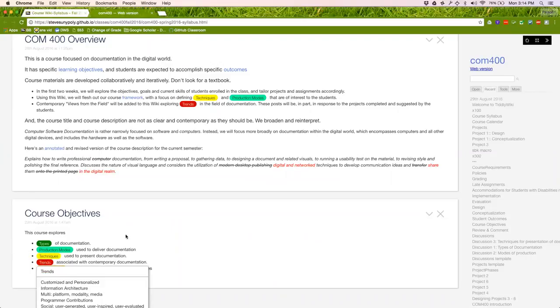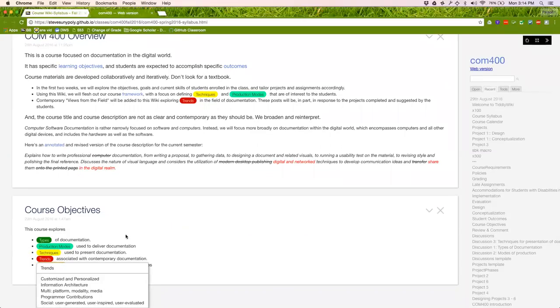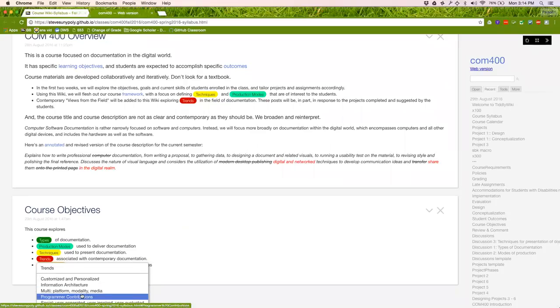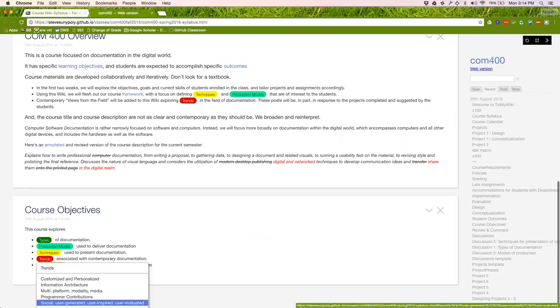I've identified several trends and suggest that software documentation is currently customized and personalized based on an information architecture, multi-theme, multi-platform, multi-modality, multimedia, increasingly contributed documentation written by programmers, and it's increasingly social, user-generated, user-inspired, user-evaluated. So those are our trends.